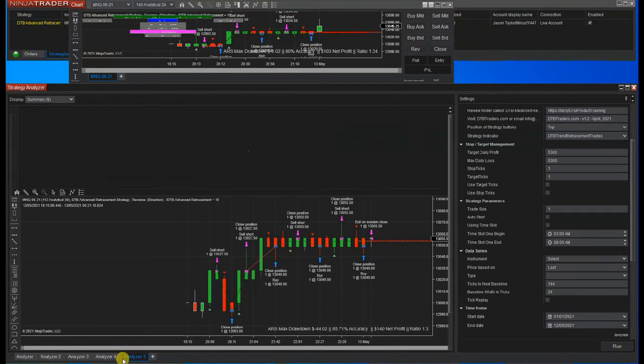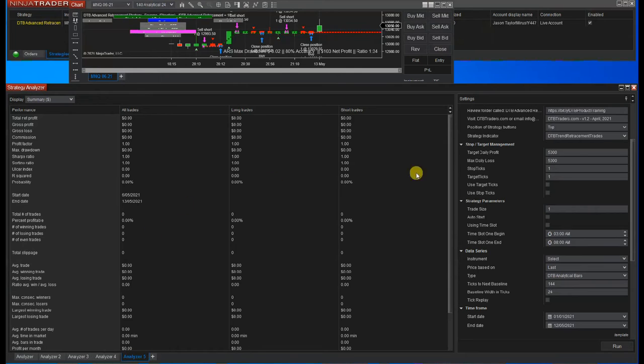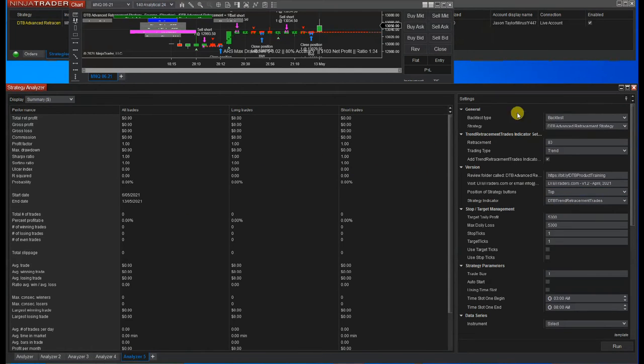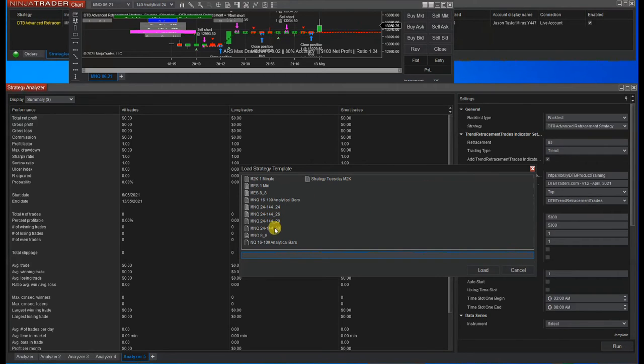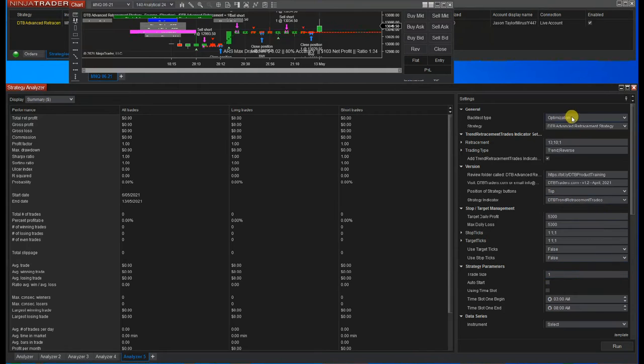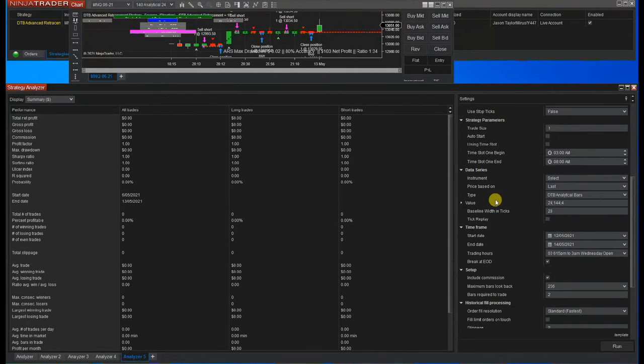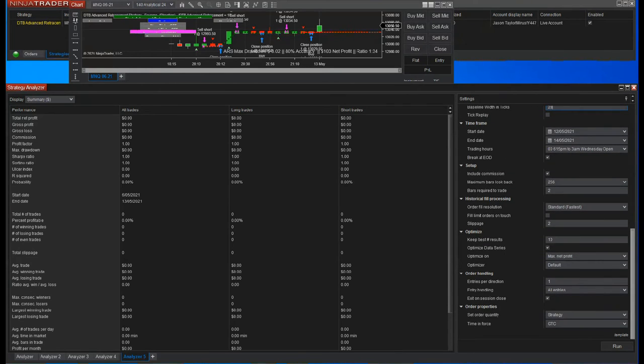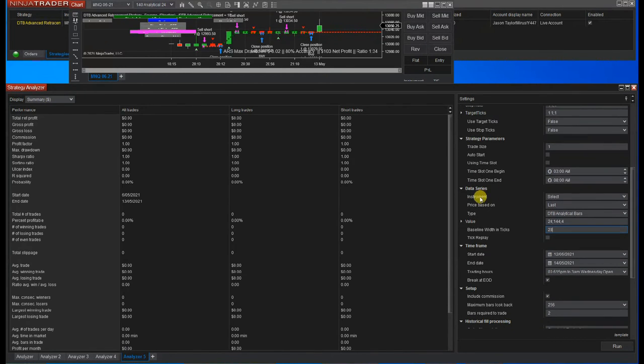And the benefit with that is you can click on the plus button to open up a new analyzer. Very quickly you select your strategy. So we select the advanced retracement strategy. You scroll down to template. You can click on load and you could load up any one of those values like that. It's going to pre-populate everything that you selected in your strategy, including the 28 value, the size of the bars that you're working with, and everything else except for the instrument.